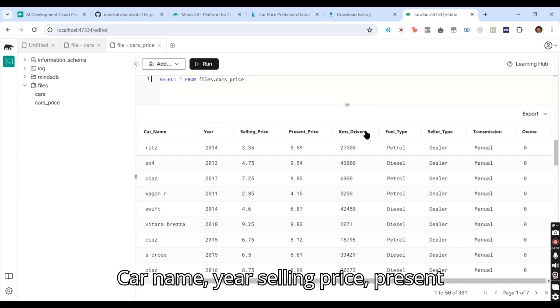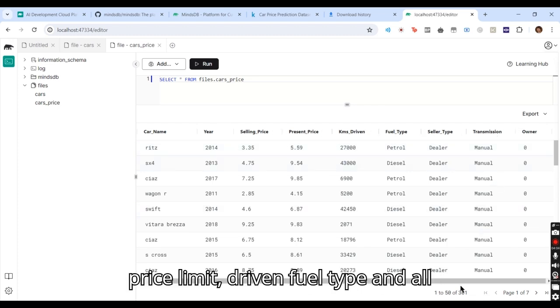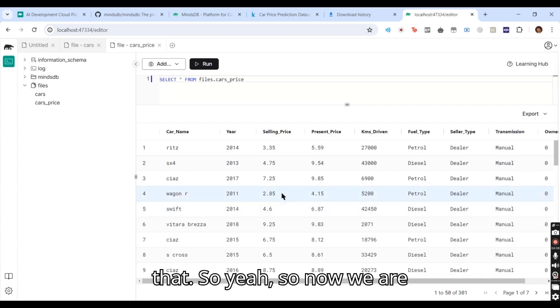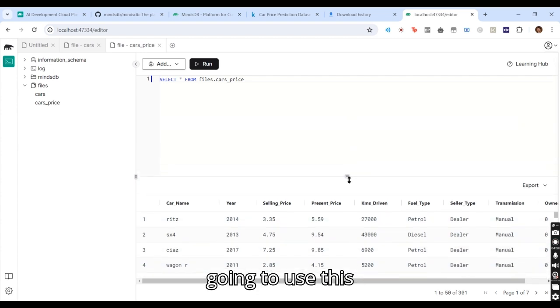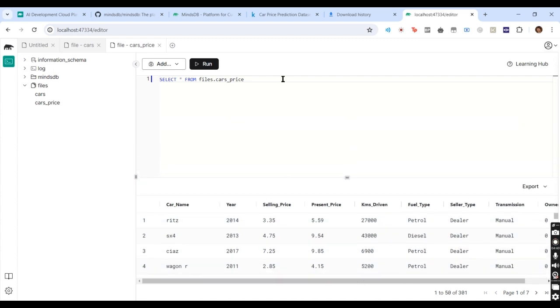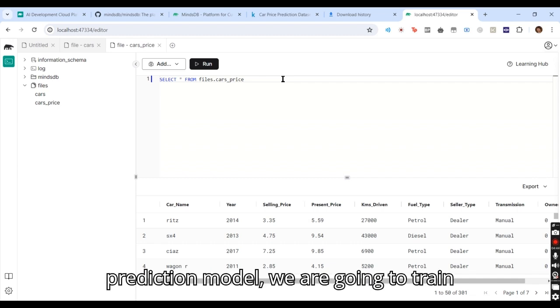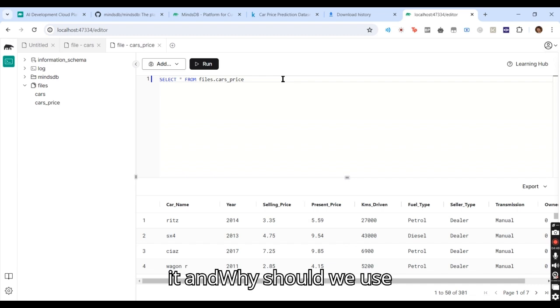Car name, year, selling price, present price, kilometers driven, fuel type, and all that. So now we are going to use this to create a car price prediction model. We are going to train it. And why should we use Minds?